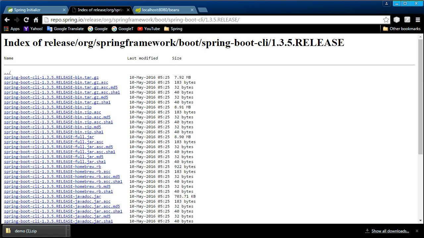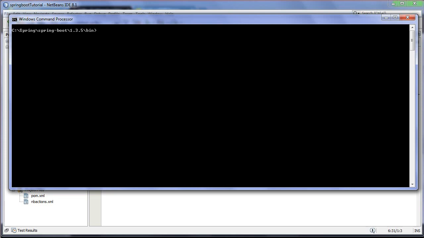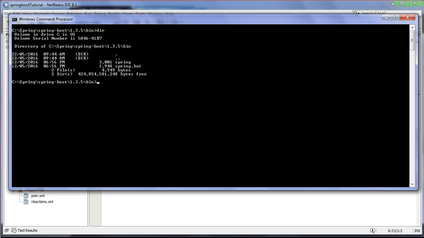I've actually unpacked it. Let's take a look here. I've got my DOS prompt right over here. I've unpacked it here, Spring Boot 1.3.5. What you've got to do is take the bin directory and add it to your environment path. Once you've got that done, you can use these commands. If you take a look at what's in here, I've got my spring.bat.